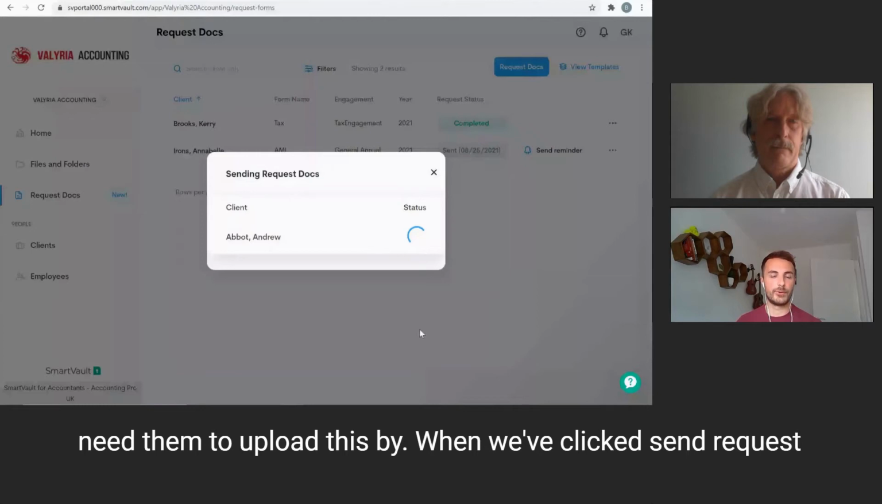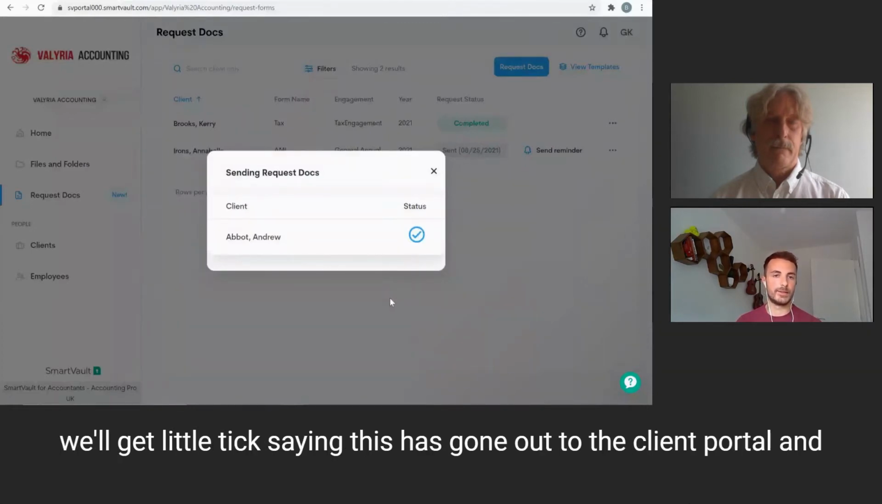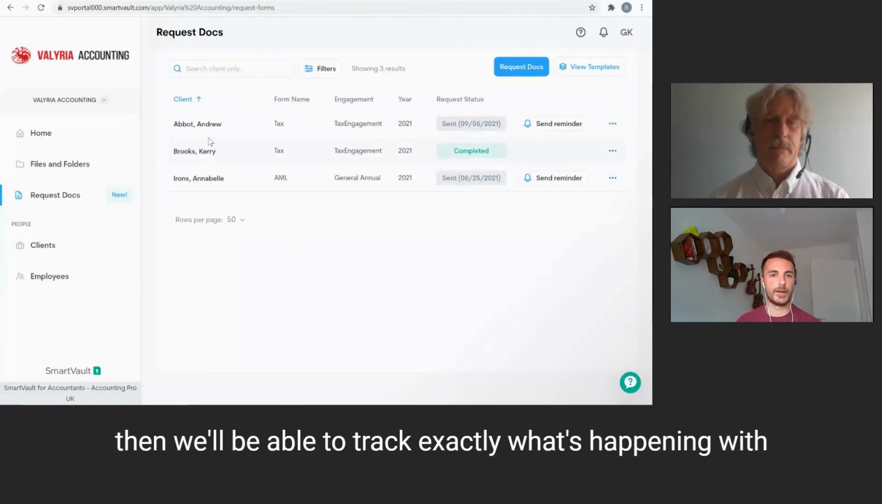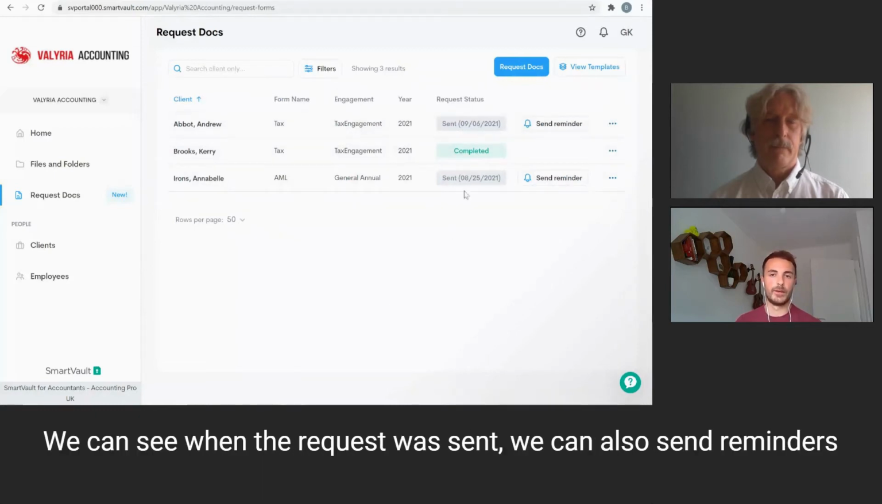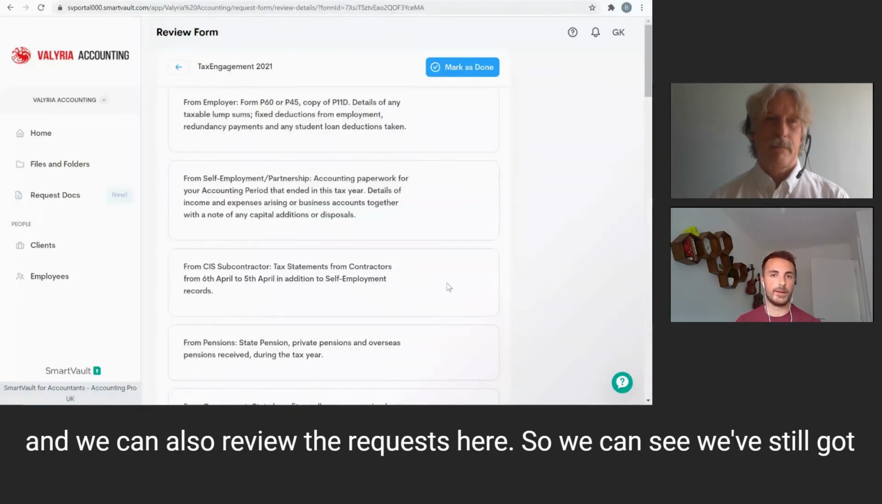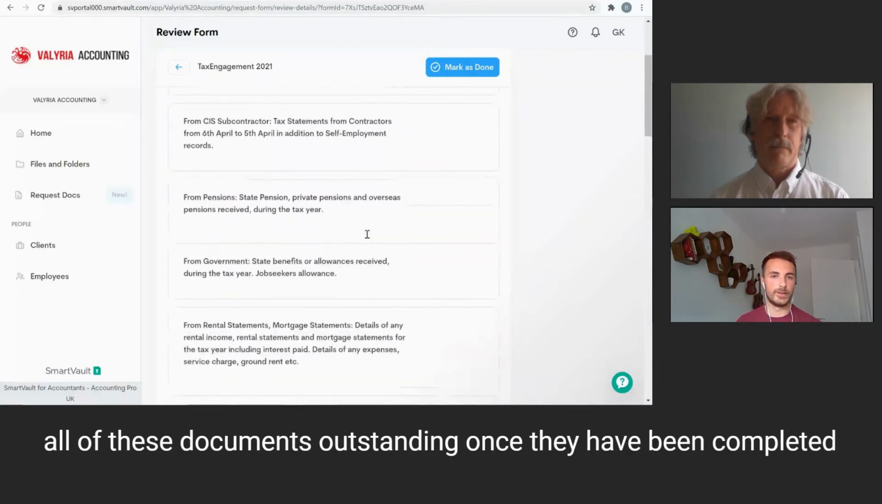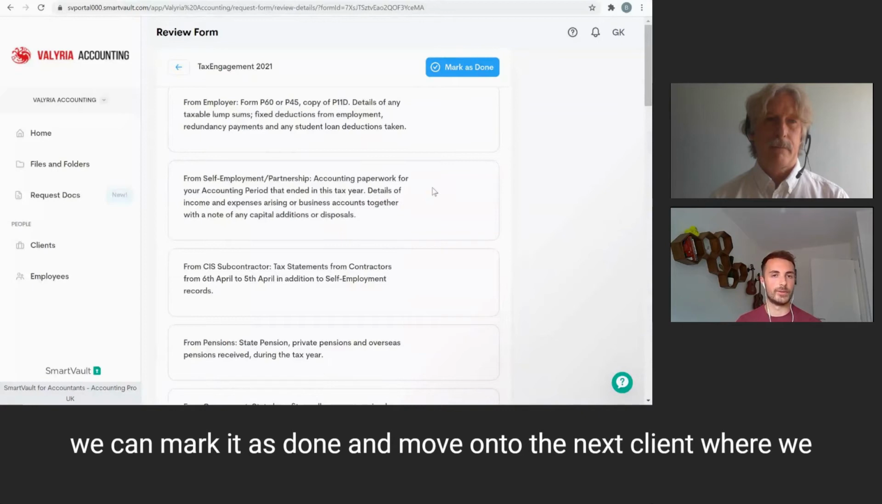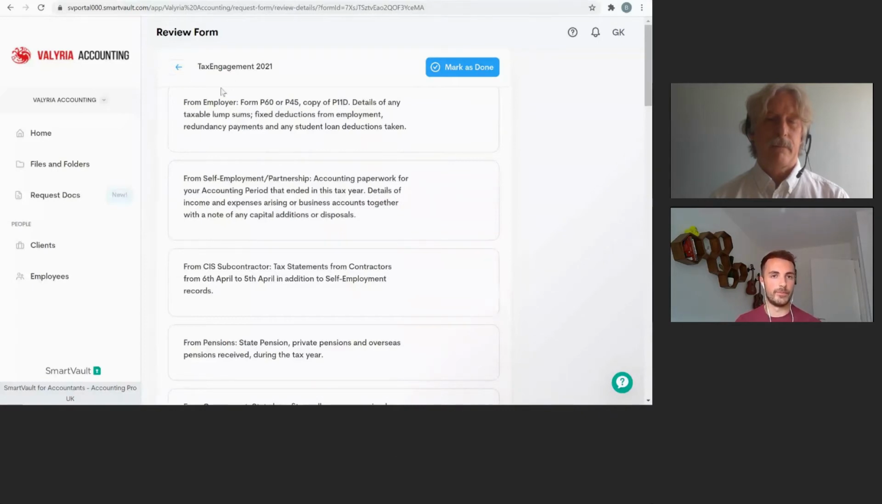When we click Send Request, we'll get a little tick saying this has gone out to the client portal, and then we'll be able to track exactly what's happening with that request in our dashboard here. We can see when the request was sent, we can also send reminders, and we can review the requests here. So we can see we've still got all of these documents outstanding. Once they have been completed, we can mark it as done and move on to the next client we need documents from.